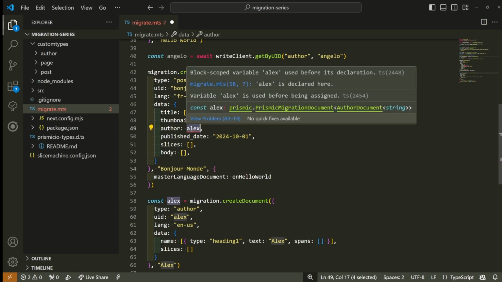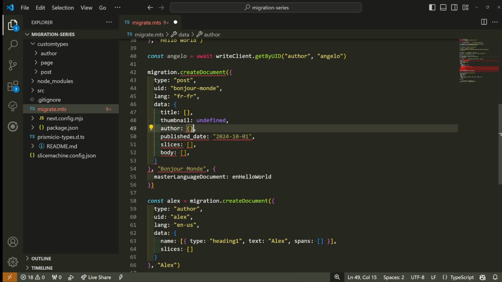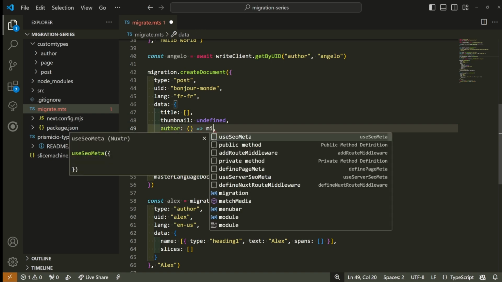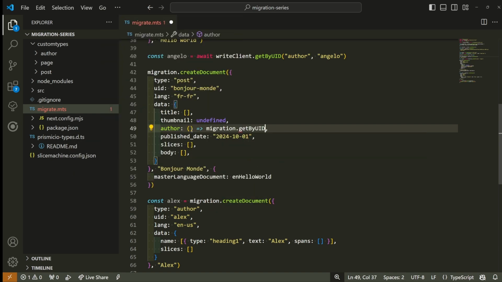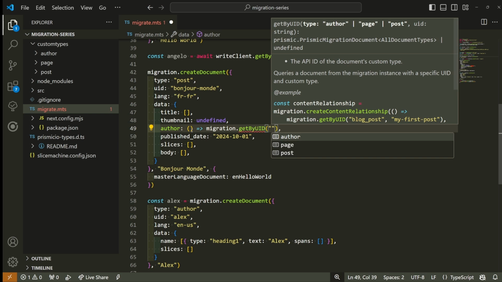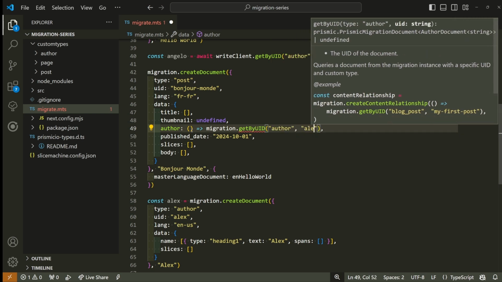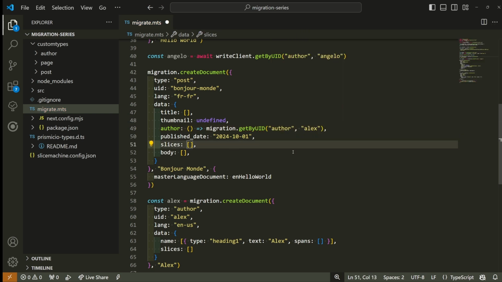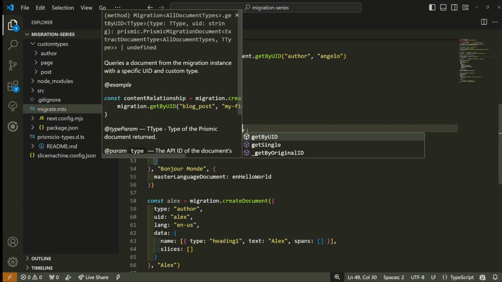In that case, instead of providing the value directly, we can provide a function that will resolve that value using migration.getByUID in our case. So we'll want to resolve an author, and this author is named Alex. And with that, we're able to resolve the Alex document just in time, even if it's created afterward in our migration object.